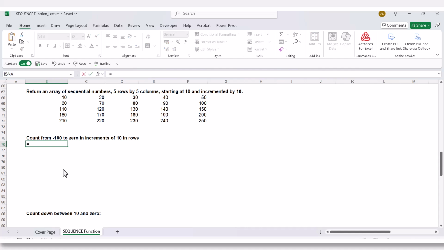So we will write the function equals sequence. So number of rows is 11 because we are starting from 0. And then we need 1 column. And we are starting with -100 now. So we just type -100 and incrementing by 10. So that means from -100 we are going to keep on adding tens. And press enter. And I got -100, -90, likewise until we reach 0.